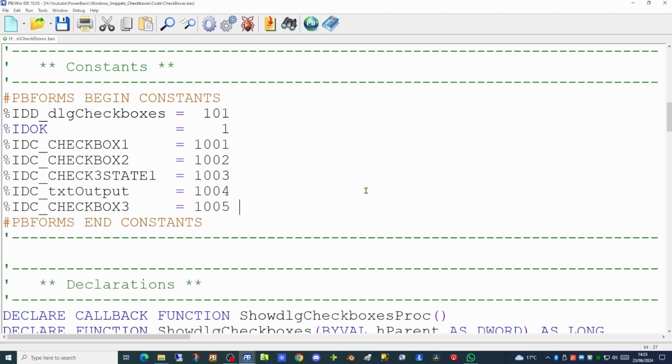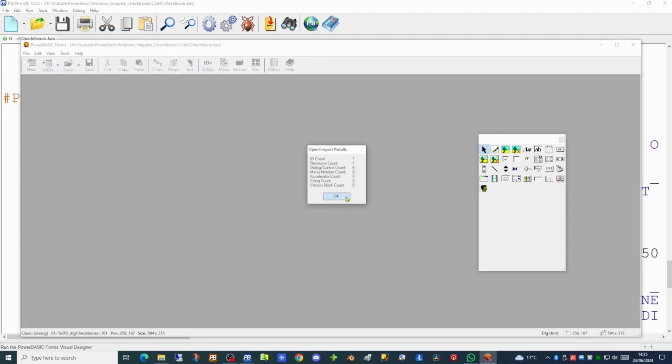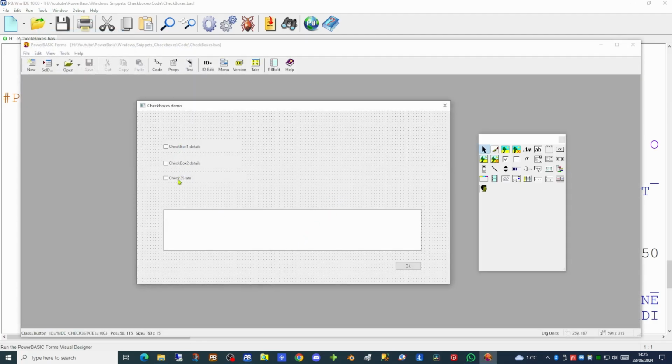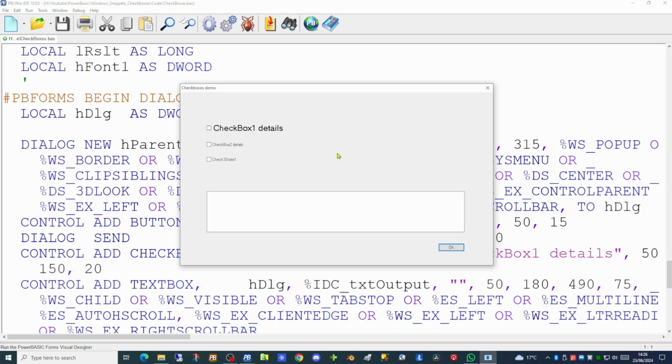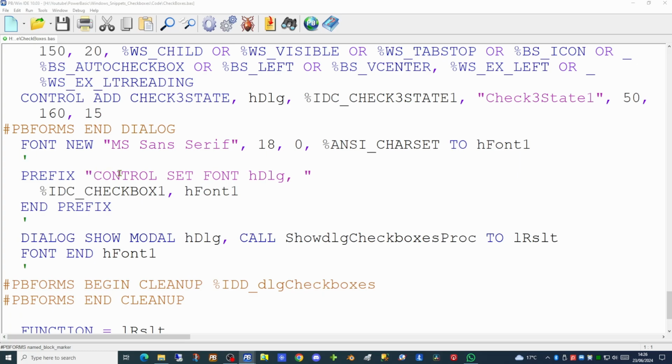If we update the constants at the beginning of our application, and go back into our forms designer, we can see we have the 3 checkboxes on the screen: checkbox 1, which has the larger font, checkbox 2, and checkbox 3, which is a 3-state checkbox. So let's make all checkboxes use the same font. We have our prefix control set font command in here. We'll just add the 2 new checkboxes to that list.